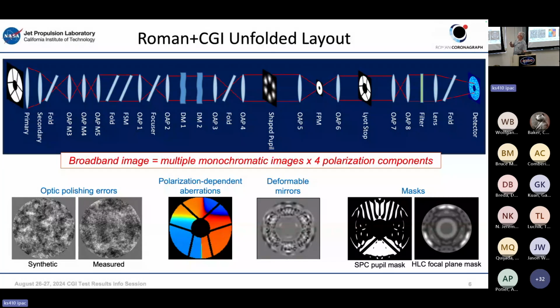And we do this monochromatically, and then to create a broadband image, we combine monochromatic images. And to incorporate the polarization aberrations, we have to compute at each monochromatic wavelength 4 separate polarization components and add those together as well. So there's a whole lot of Fourier transforms going on just to create a single image.